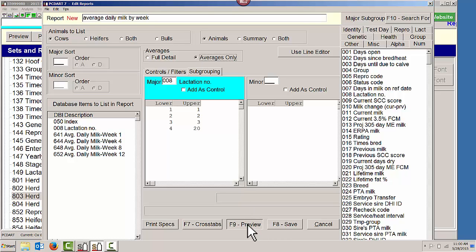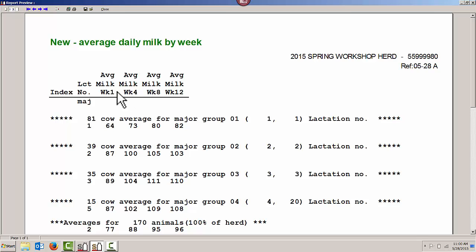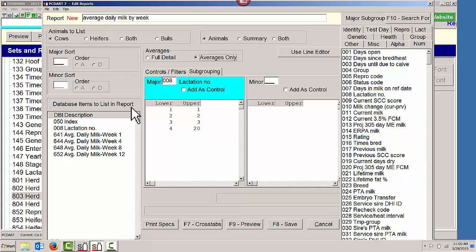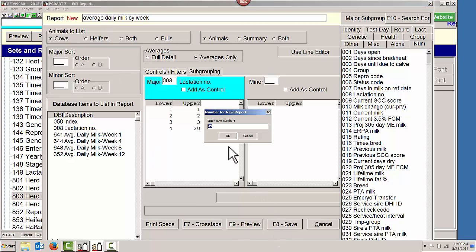Once I preview that report, this is going to show me what the average milk by week 1, 4, 8, and 12 are for these cows, looking at today as the test day. Go ahead and save this report. For me, it's number 65.